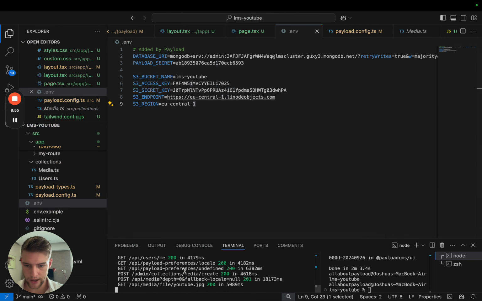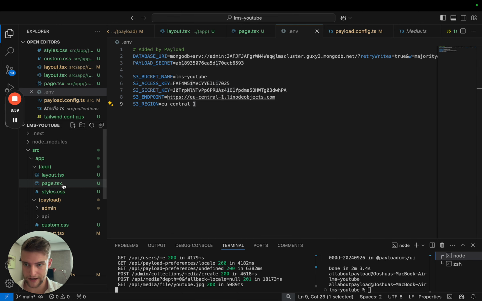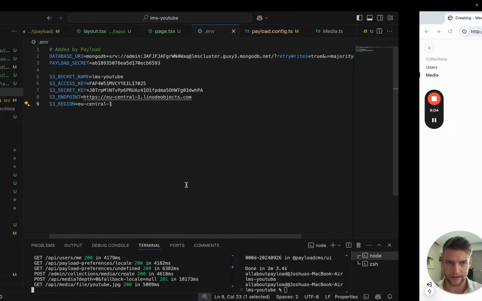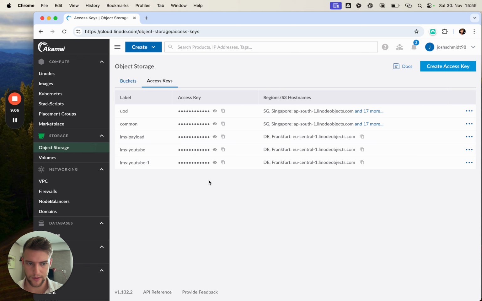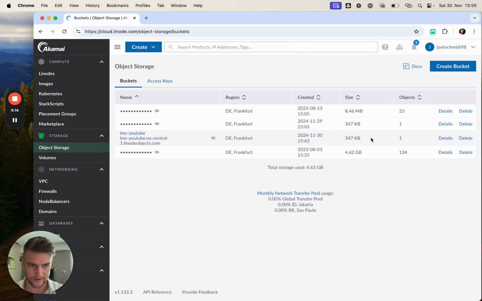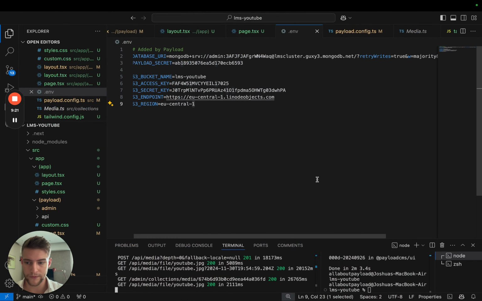Now, how can we be sure that it is on the server? First of all, Payload would create some folder here if it would be not on the S3 storage bucket. But what we can also do is verify it here, because if we go to the buckets, it should show our bucket. Yes, this is the bucket we just created, LMS YouTube, and it contains one file that has this size. This is our correct file. Now, we connected our project successfully to the Linode S3 bucket.